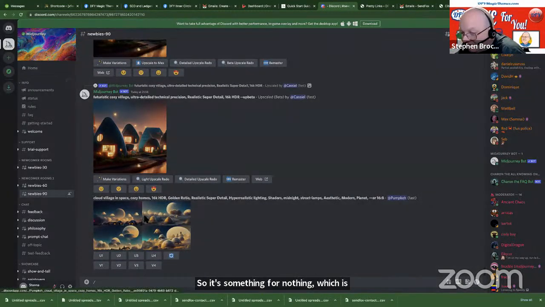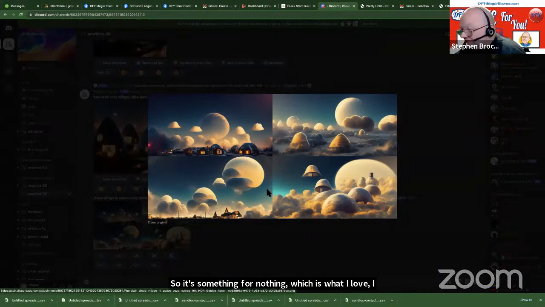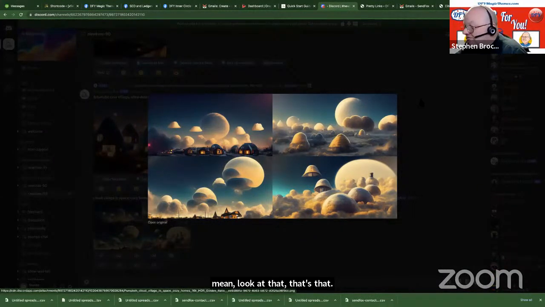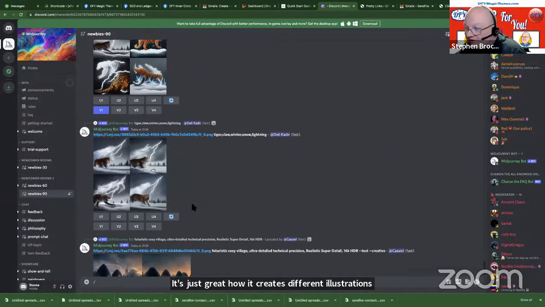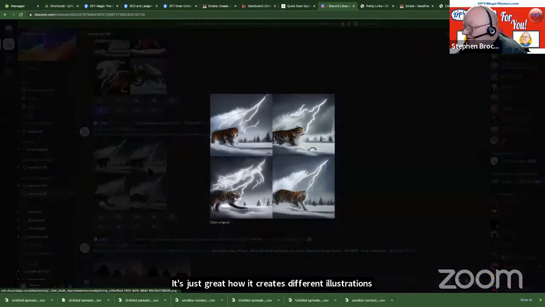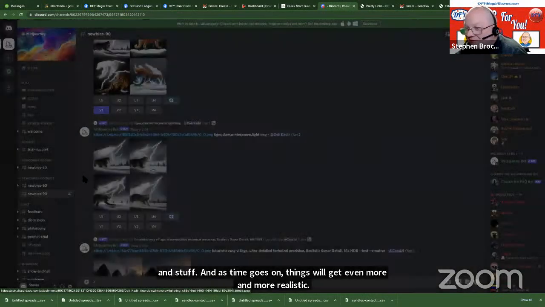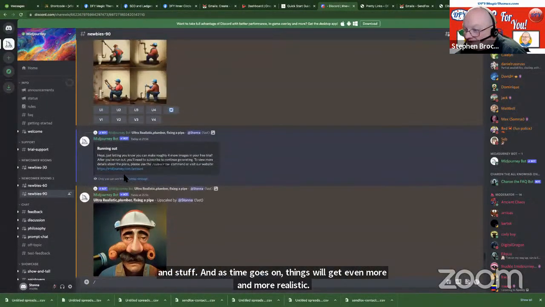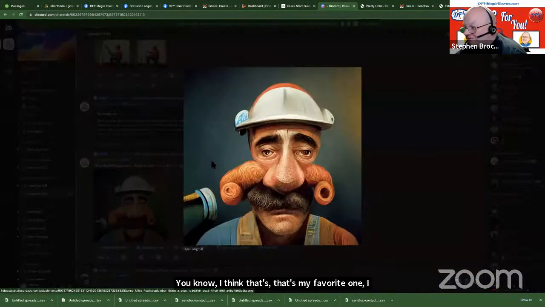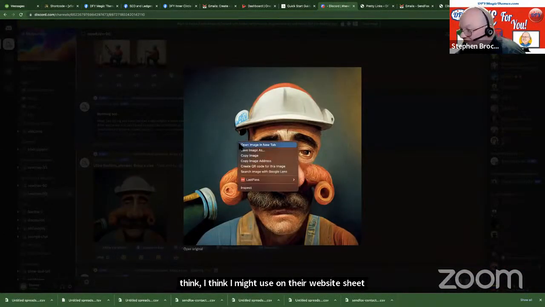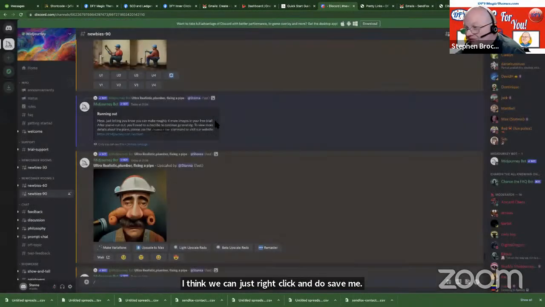I mean, look at that. It's just great how it creates different illustrations and stuff. And as time goes on, things will get even more and more realistic. A tiger being hit by lightning. I think that's my favourite one. I think I might use it on the website. I assume you can just right click and do save image as, or you can go to your library and download it.